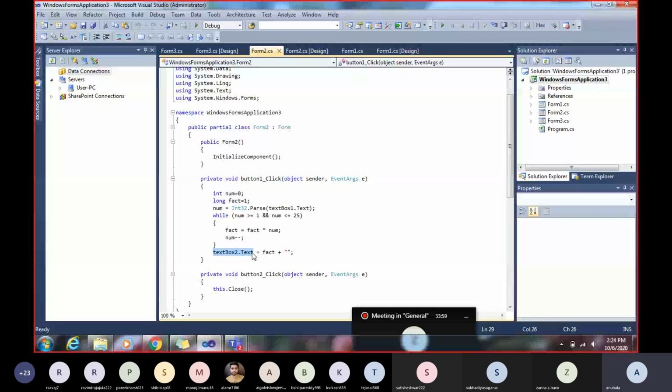Okay, so this is how you can take a value from a text box, perform some processing on that, and submit that value to another text box. The main thing you need to understand here is how you can take a value and how you can give a value to a text box. Here, instead of int you can write float or double. It's up to you in which data type you want to convert your value. Okay, so this is your first button.